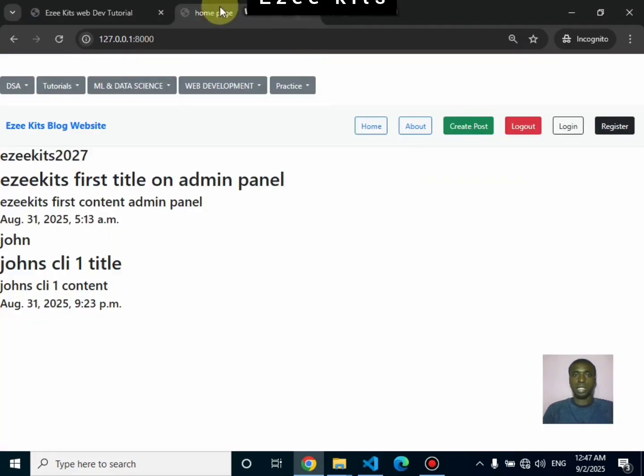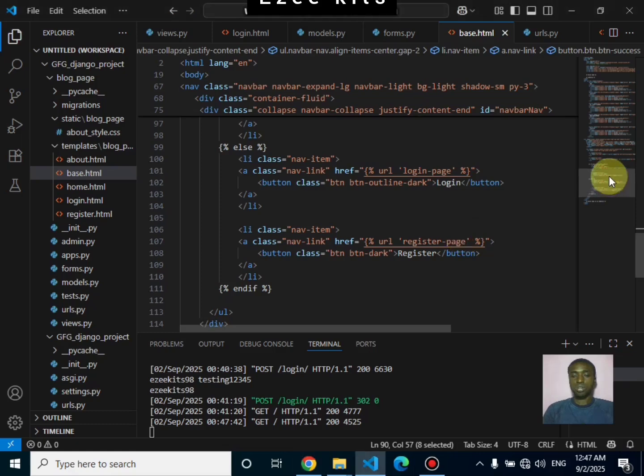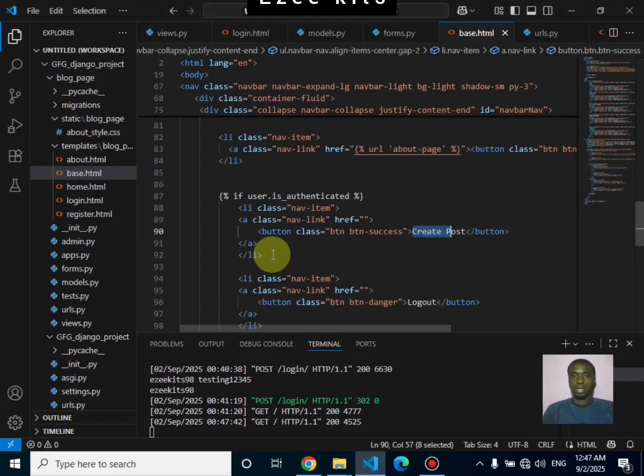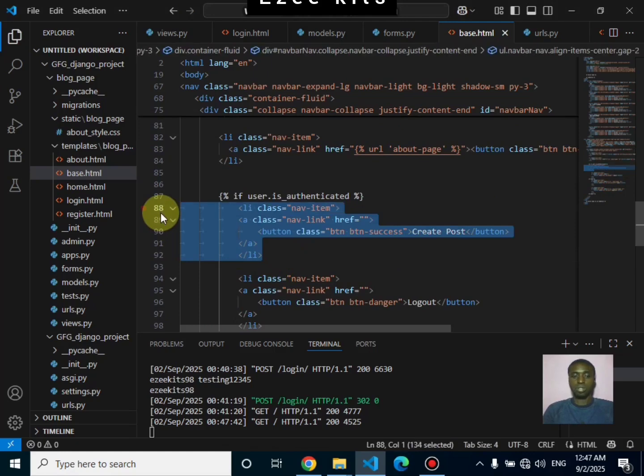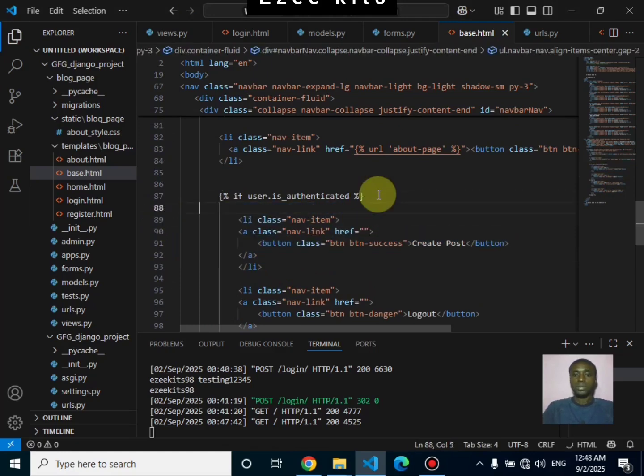Let me just go back and load our page. You can see that this shows that we have actually logged in, a user that was created. You can see the create post and the logout here. It's always a good idea to display the person that is actually logged in. So we can just copy this and create another one.